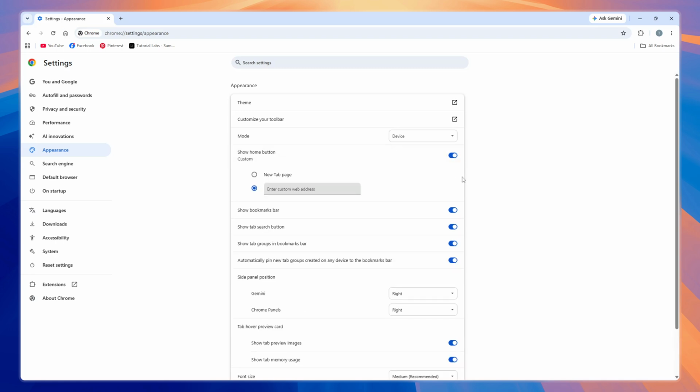Once activated, you'll notice additional options appear below it. This is where you can specify exactly which page you want to use as your homepage. You'll now see a field where you can enter a web address. Click on this field and type in the URL of the website you want to set as your homepage. For example, you might enter google.com, youtube.com, or any other site you visit frequently. This ensures that whenever you click the home button, you'll be taken directly to that page.